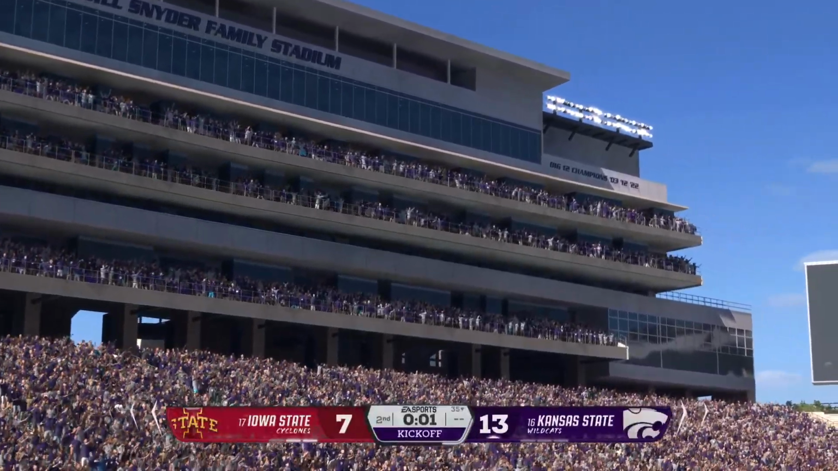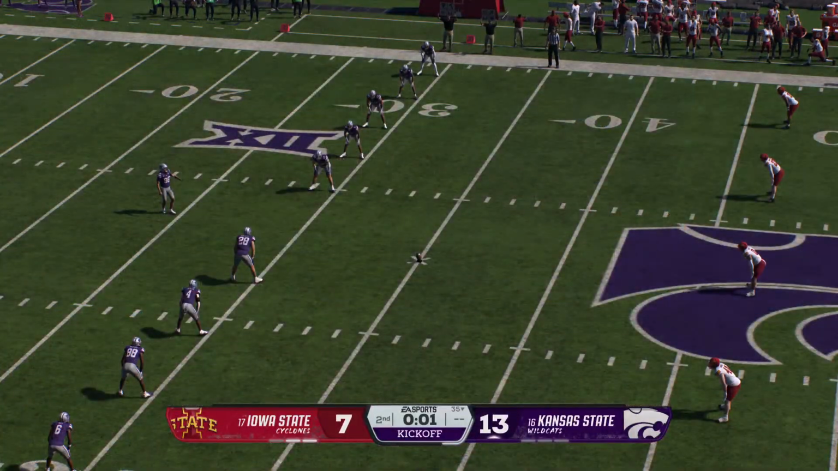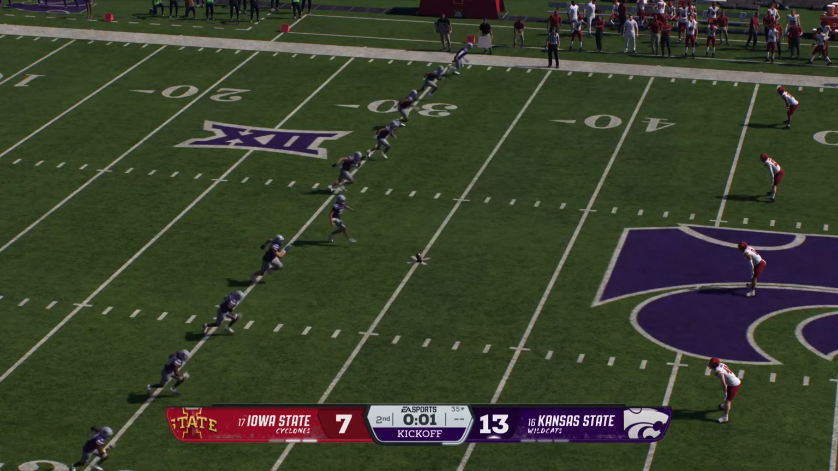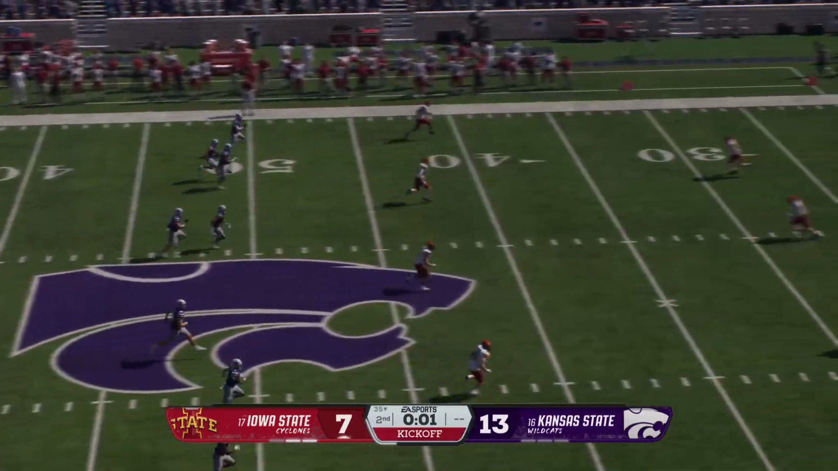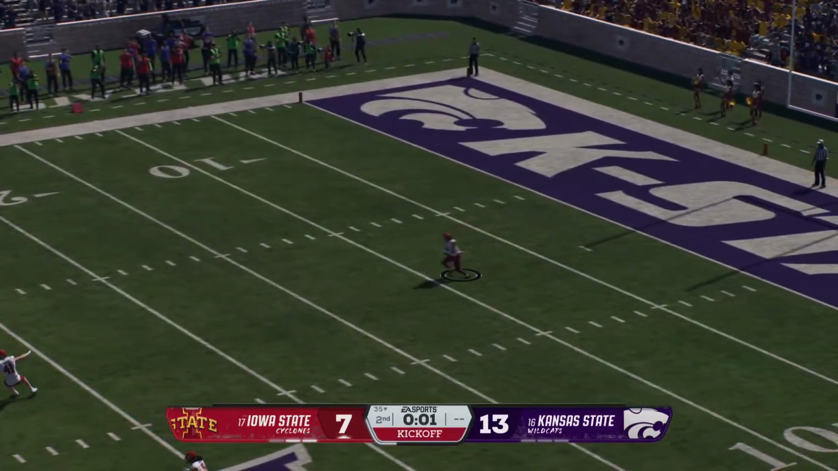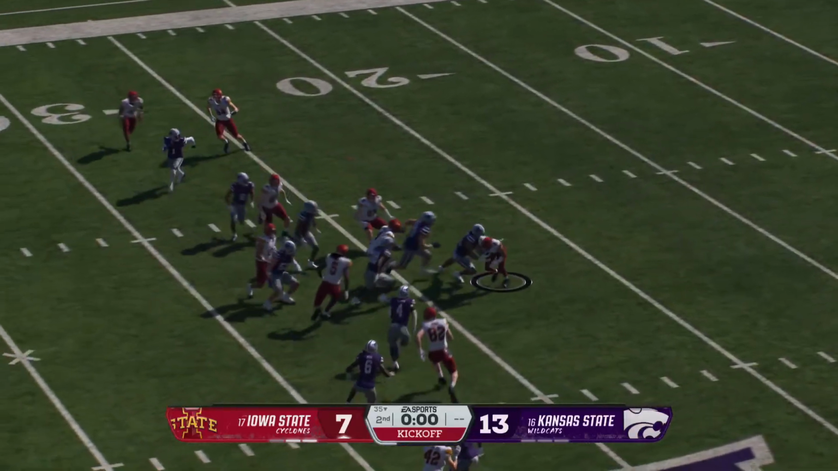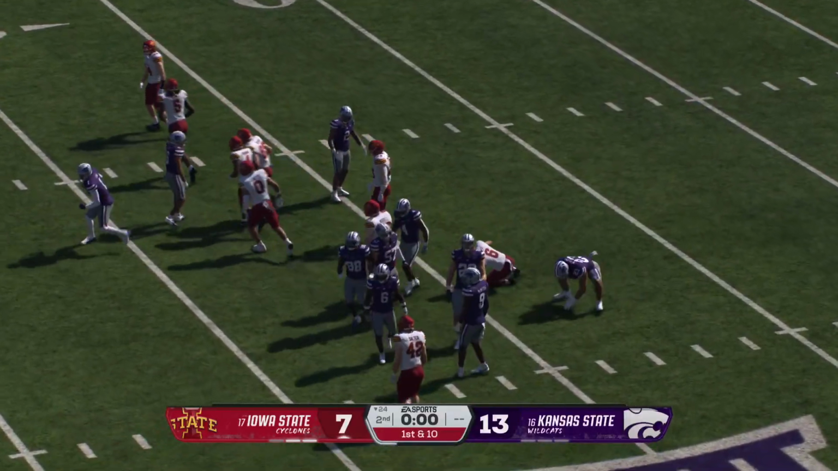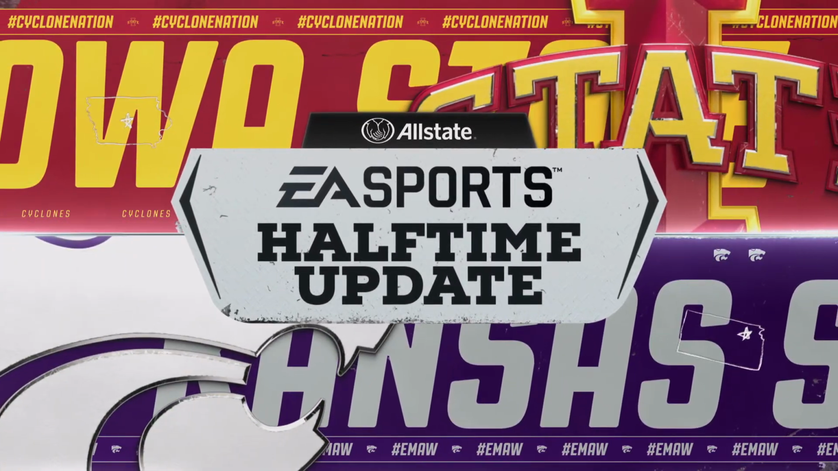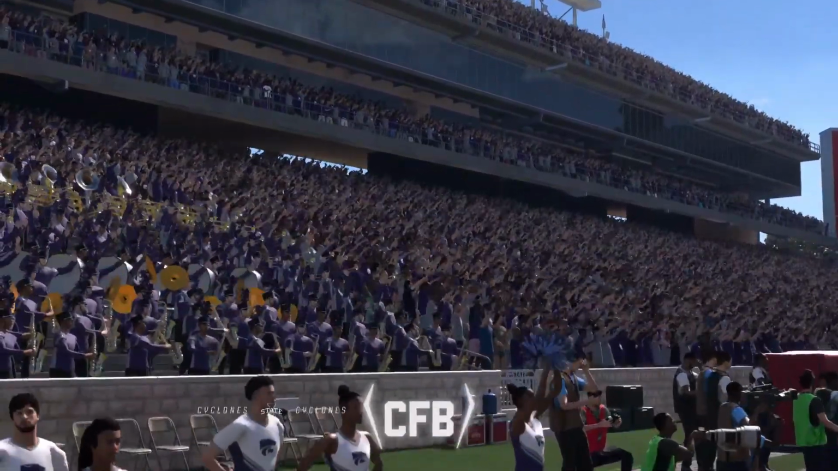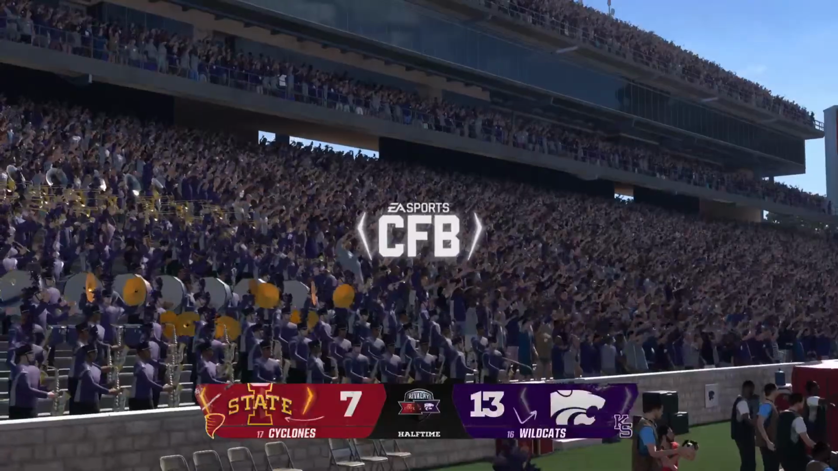Oh, Chris, it's a nice kick here to polish off that drive with at least 3 points up on the board. Turn begins inside the 10. They make the tackle as time expires. That'll do it for the first half. And that will do it for the first half here. Kevin Connors now has our halftime update.